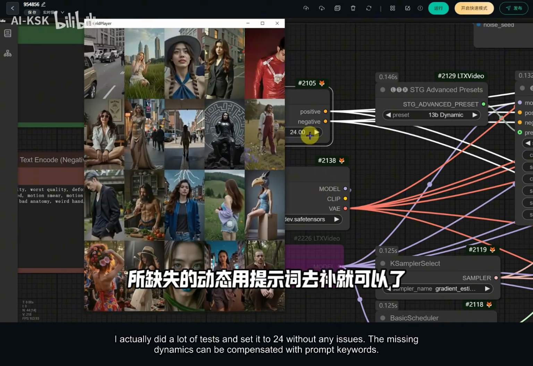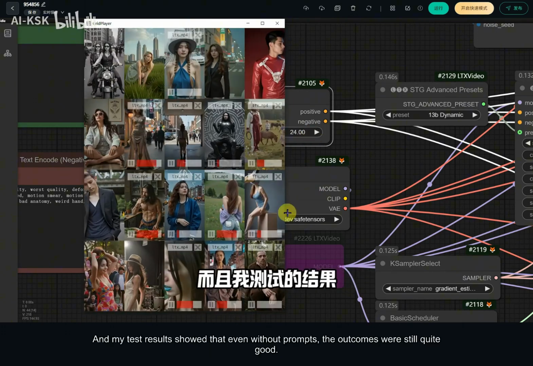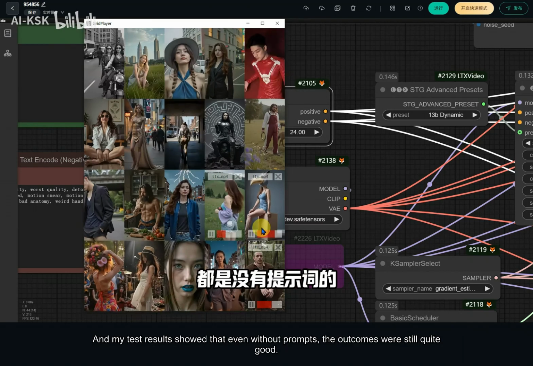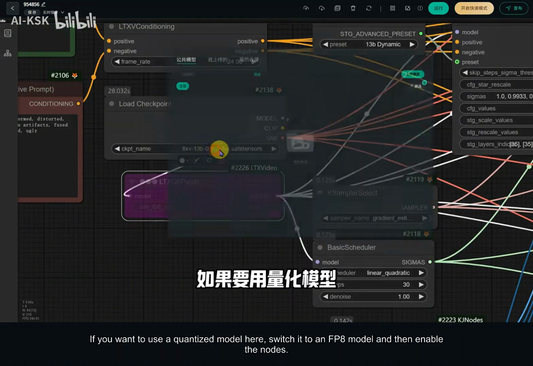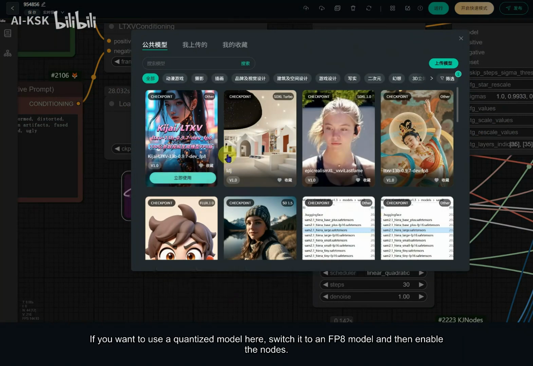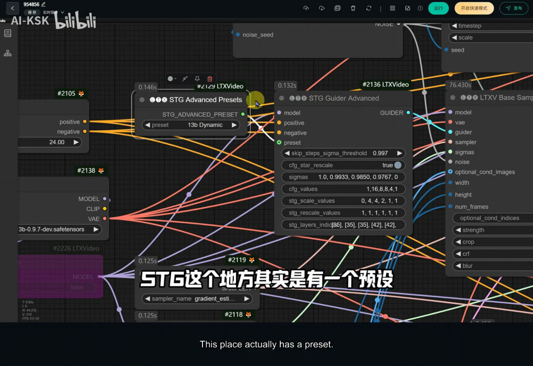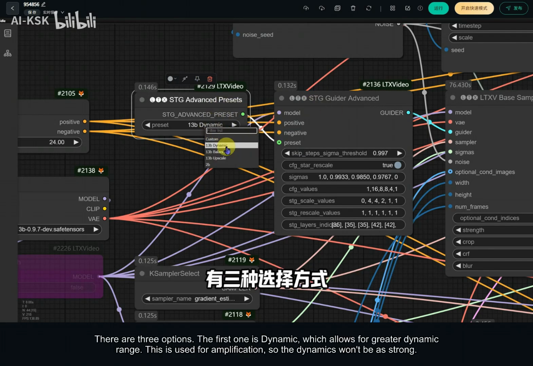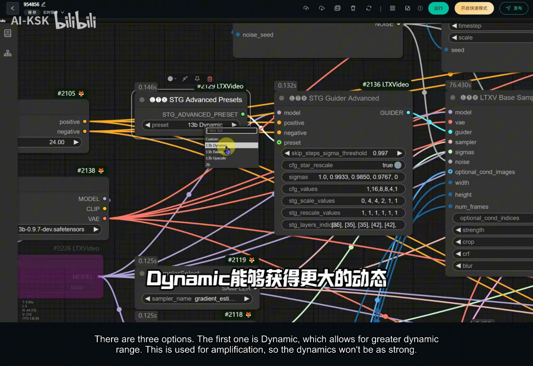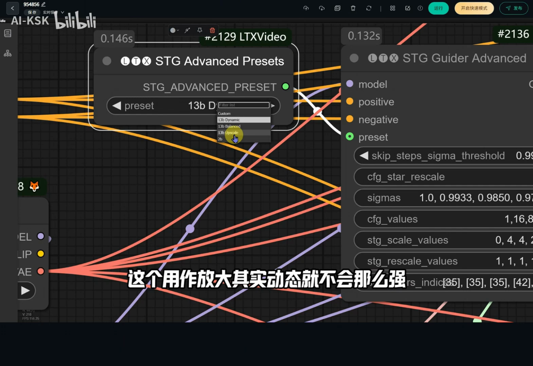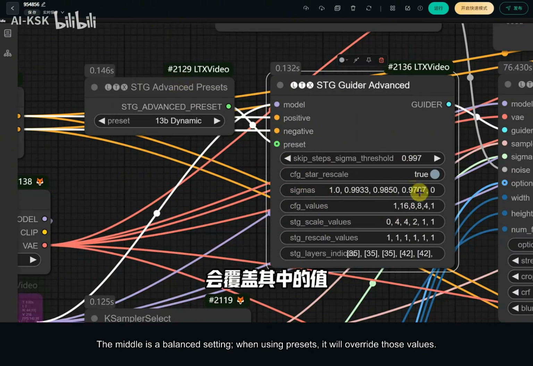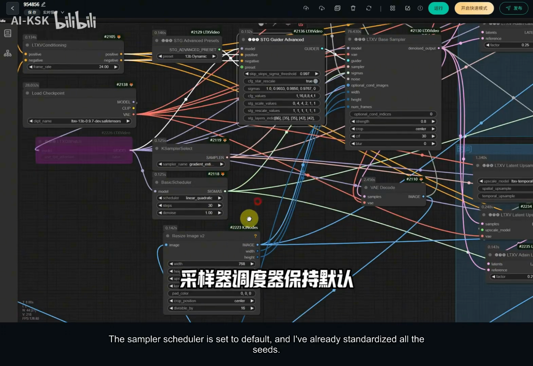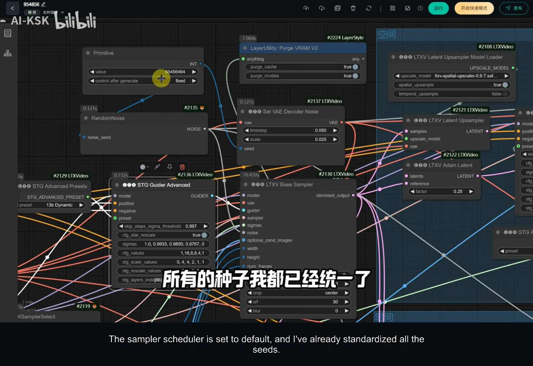The missing dynamics can be compensated with prompt keywords. And my test results showed that even without prompts, the outcomes were still quite good. If you want to use a quantized model here, switch it to an FP8 model and then enable the nodes. This place actually has a preset. There are 3 options. The first one is dynamic, which allows for greater dynamic range. This is used for amplification, so the dynamics won't be as strong. The middle is a balance setting. When using presets, it will override those values. The sampler scheduler is set to default, and I've already standardized all the seeds.